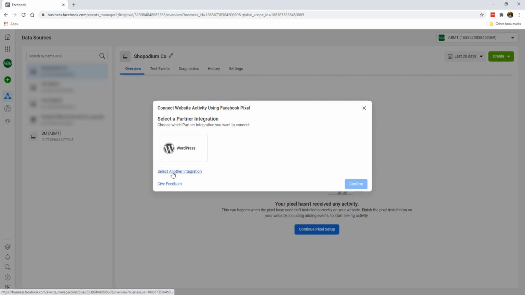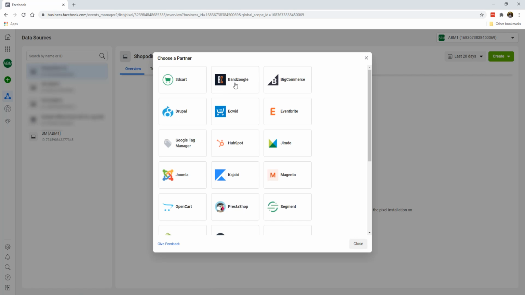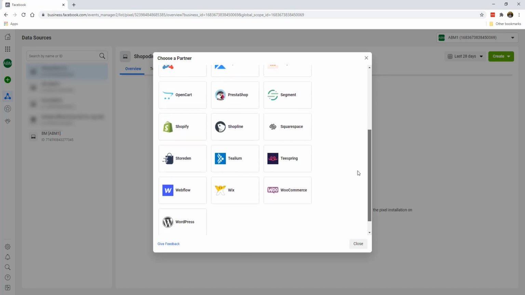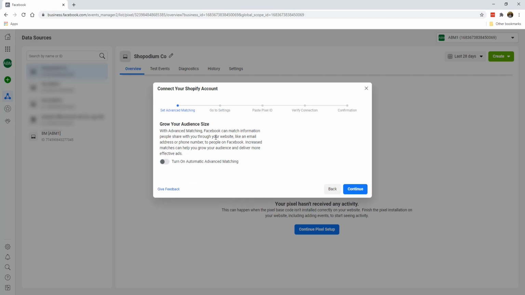If there are any other integrations, let's just see what else is available. We'll click on select another integration, and there are other partner integrations you can choose from. So if you're using Shopify, which is a very popular e-commerce platform, you can also click on Shopify and also follow the steps.